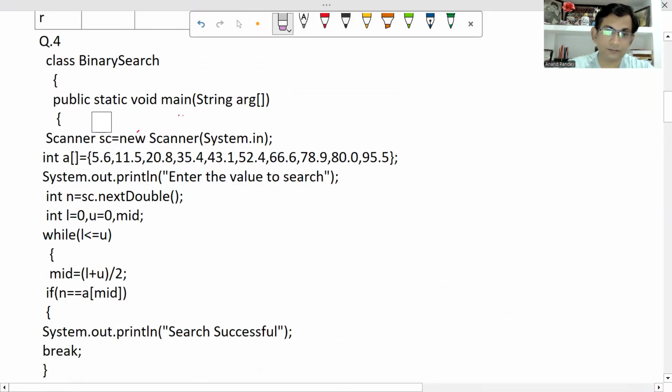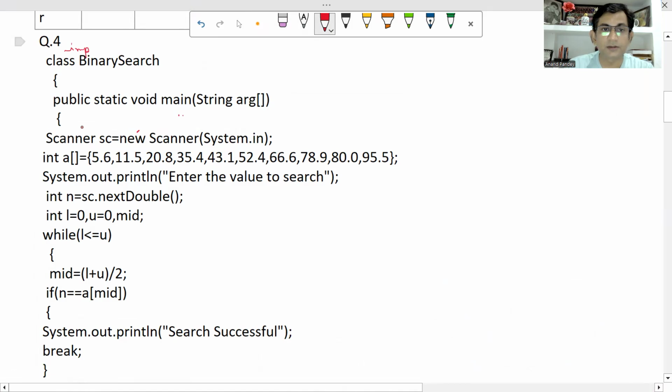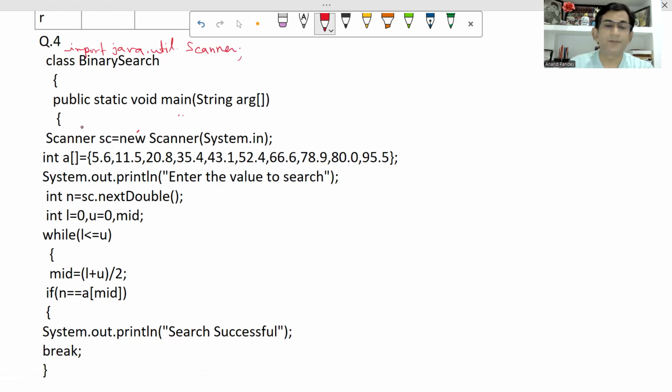See, as I told, here it is said not to take input the elements of array. Class name I have taken binary search. Here import will be there because input is required here: java.util.Scanner. Sorry, I forgot. Scanner will be there. Then class name I have taken binary search without a space. Then creating the object of scanner class.